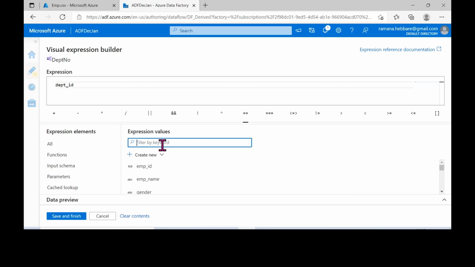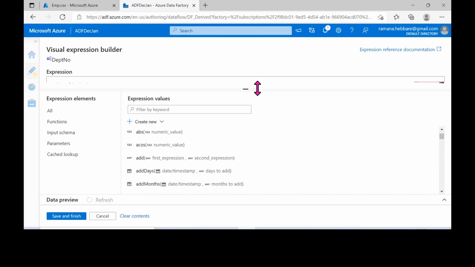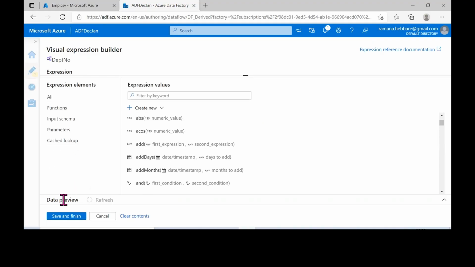And after that, you will have to write an expression. What is that? Equals expression. So let me make use of this equals expression, and then here 10. This is the condition which I want to write. If my department number is equal to 10, then I want that to be present as one branch. If you want, you can also data preview it here.